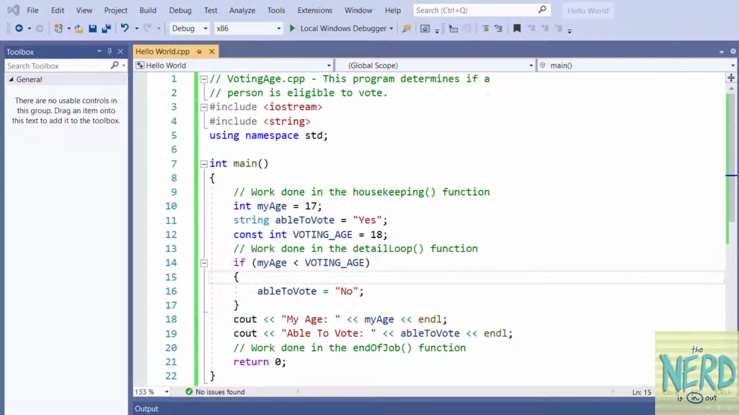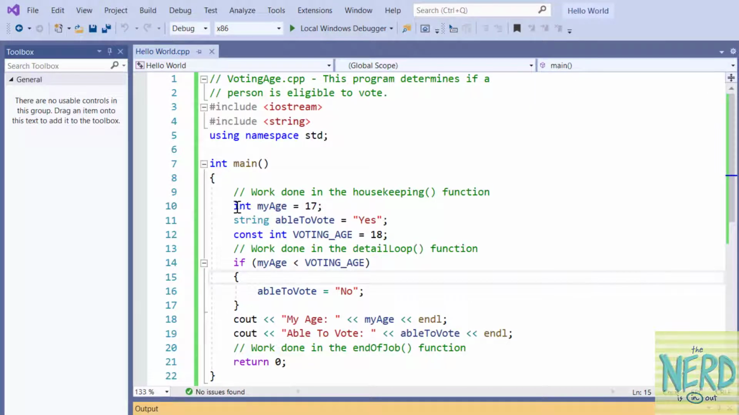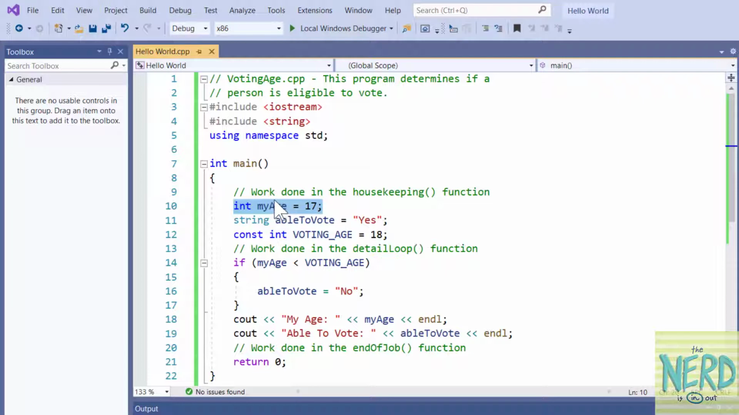So all this does is says if you're 17 years old, you're not able to vote. So if we look at the program right here, it's setting the age to 17 for my age. It's got an if statement to see if my age is less than the voting age of 18, and it'll change the message to no.